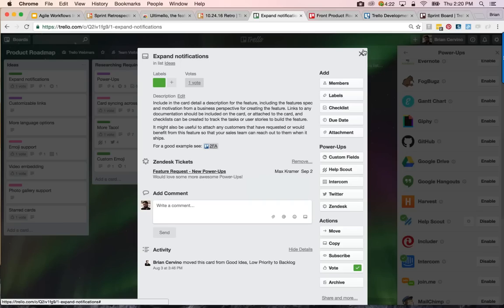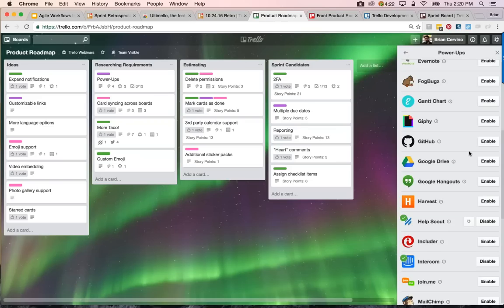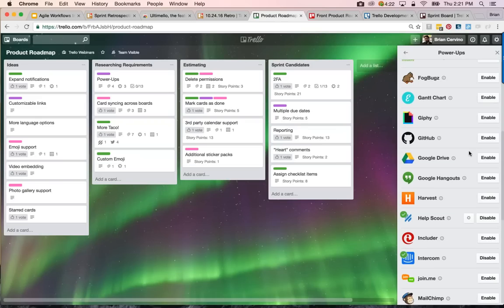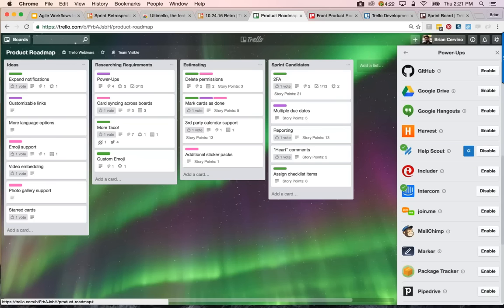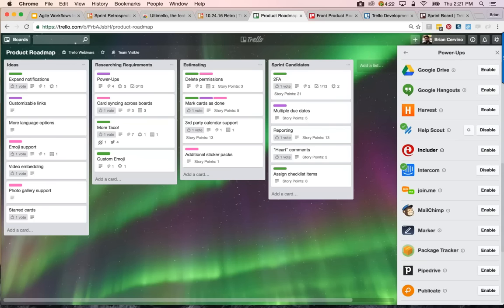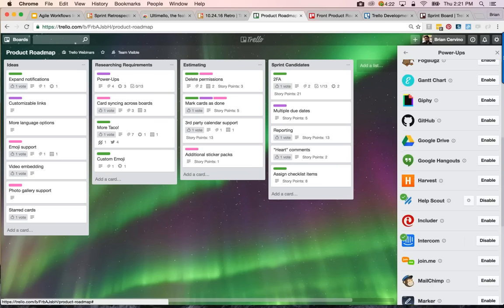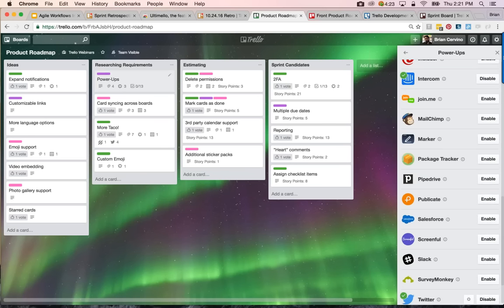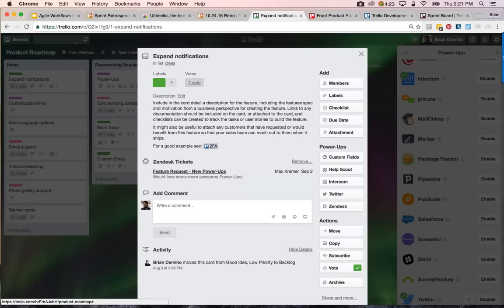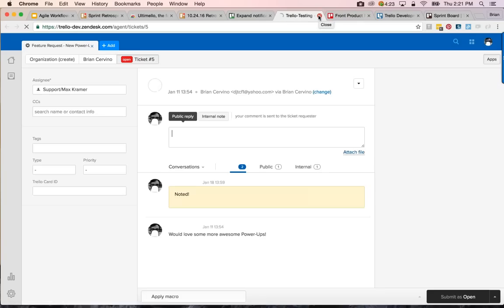And so we actually integrate in Trello with a lot of popular ticket and case management apps like Zendesk, Help Scout, Intercom, and Fogbugz. These are all available as power-ups. So as you can see here, I have a Zendesk ticket attached to the card. And if anyone wants to learn more about it, we could click right in and go to that case in Zendesk.